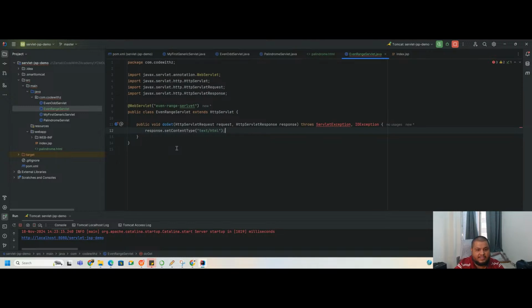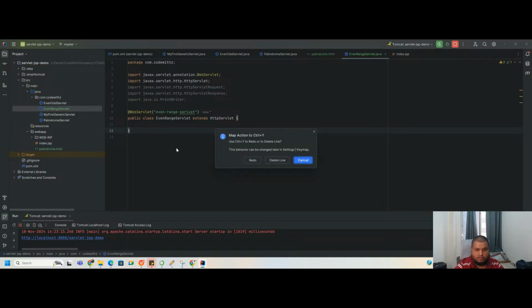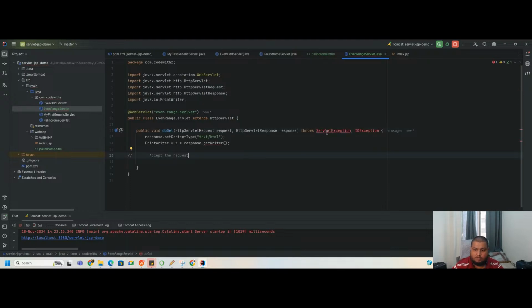Then I say response.setContentType text/html. PrintWriter out is response.getWriter. Now we are again doing three things. What are the three things we do? Normally we accept the request, we process the data, and we respond back.